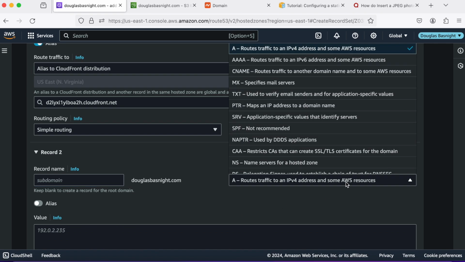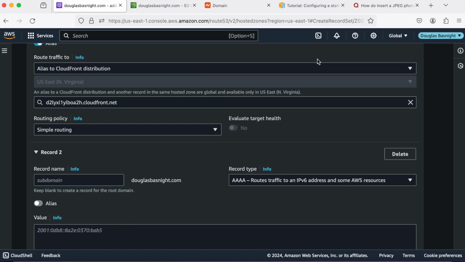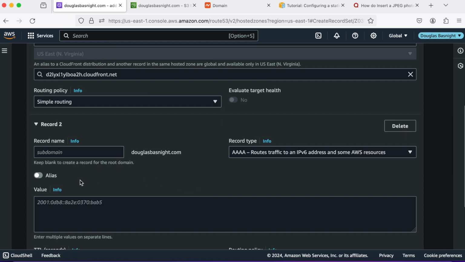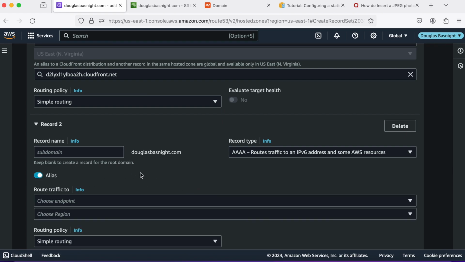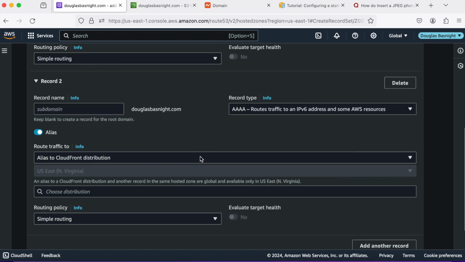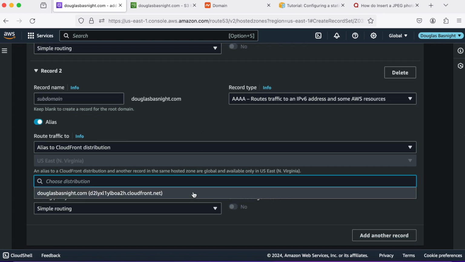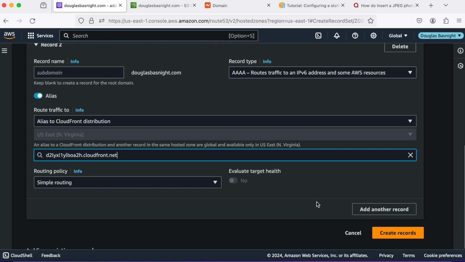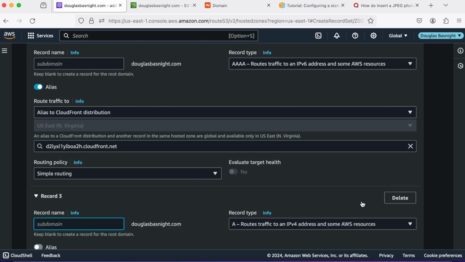We want to add another record. Same domain. This is going to be AAAA, which is IPv6. Okay, click alias, route traffic to CloudFront distribution. So everything's going through CloudFront. Cloudfront.net. Okay, we want to add another record.